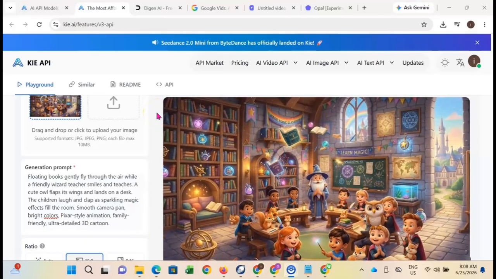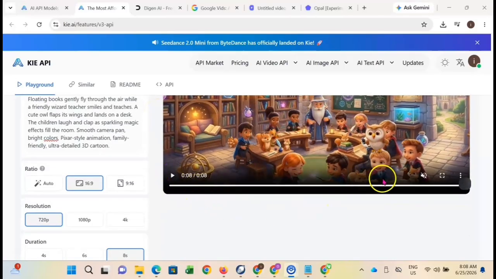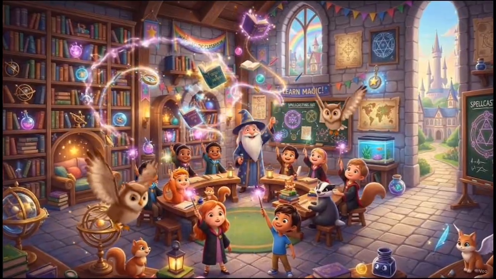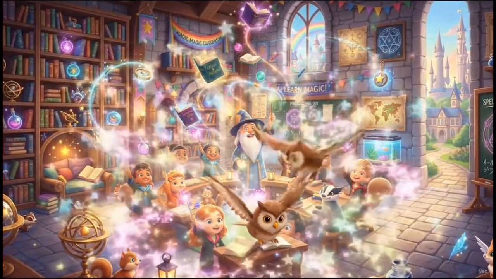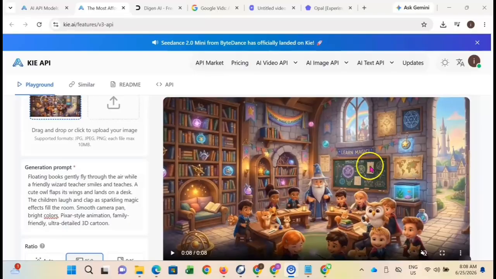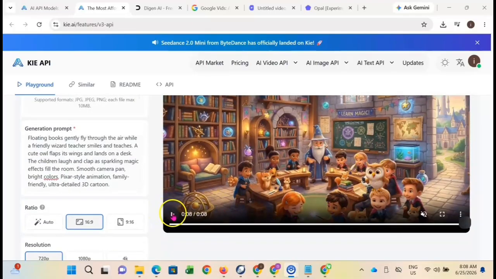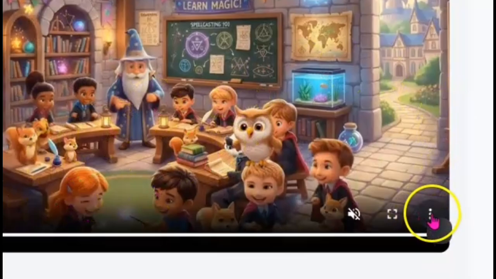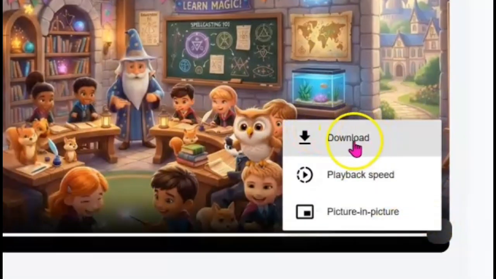Now you can see it has already been generated. Now let me play this video for you to see the quality. All right, you can see even with the image animation, same quality. Now click on this three-dotted line, same method, and download.